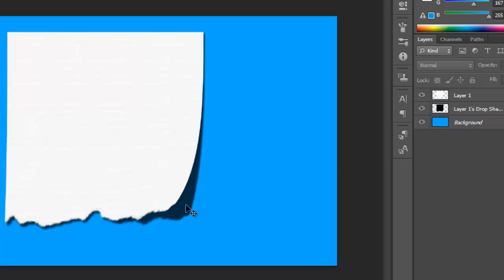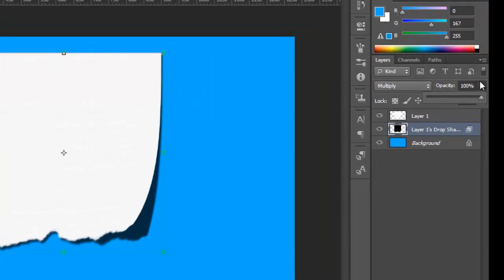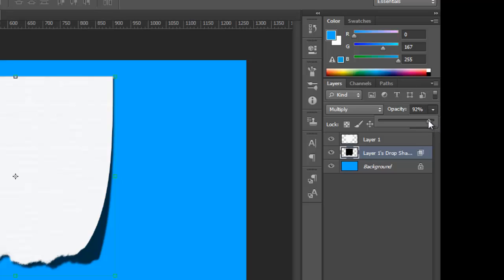And I think that I've still got this drop shadow a bit too dark, so I'm going to turn the opacity down a bit. Right, around 60 looks right.